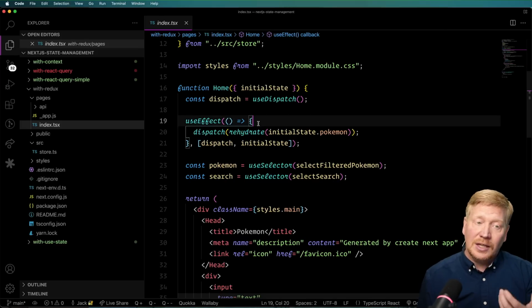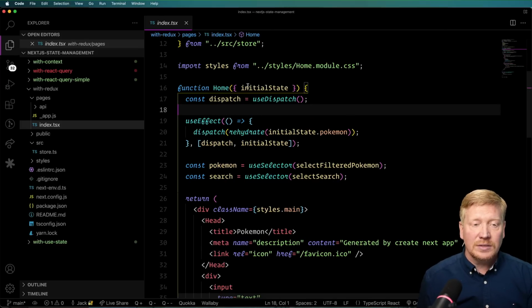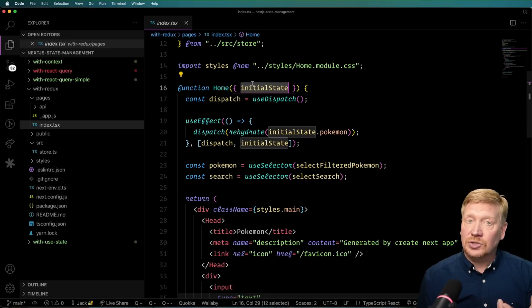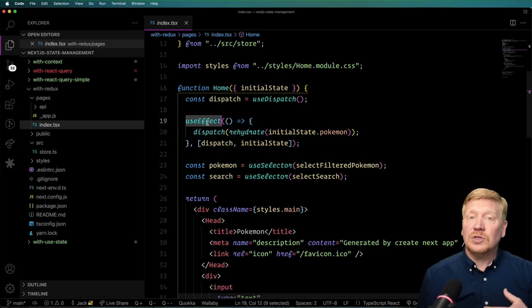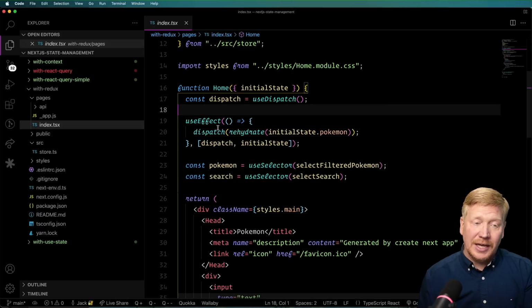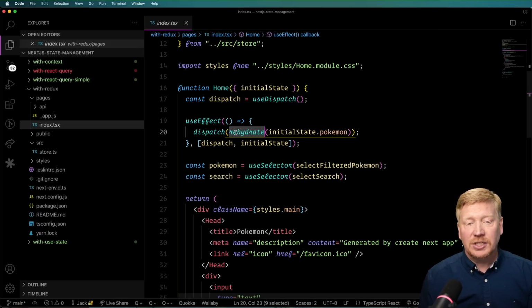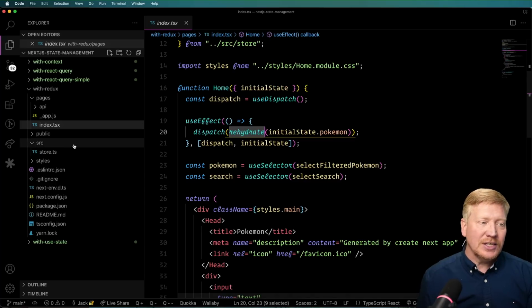Now, how does the client side run? Well, the client side starts up, it's got its initial state, and now the useEffect does run because it's on the client. So then we're going to dispatch our rehydrate action. And that's really the magic sauce here.